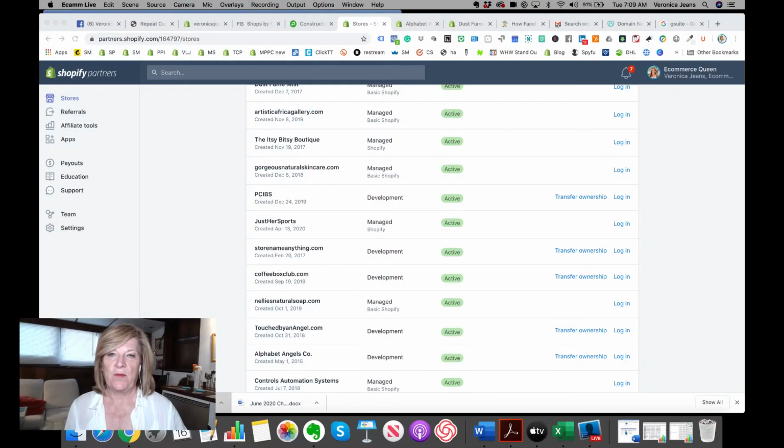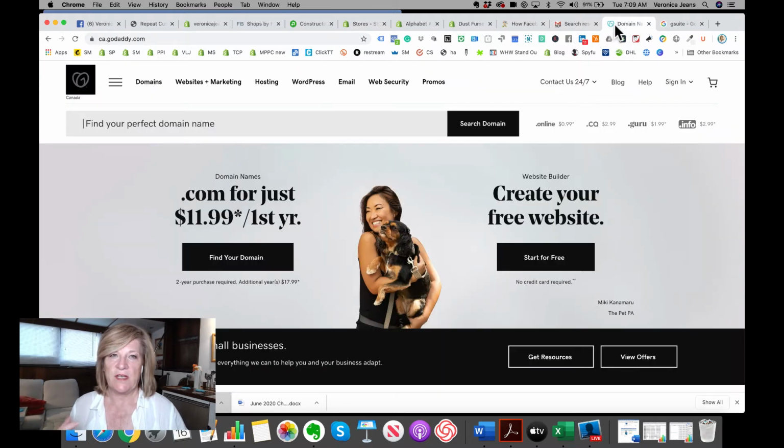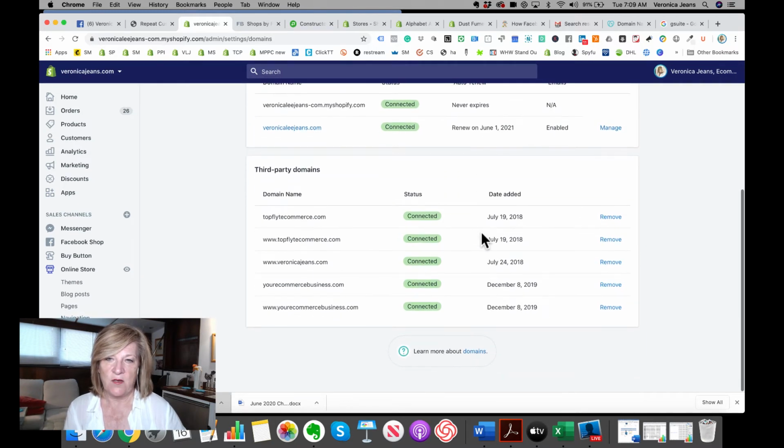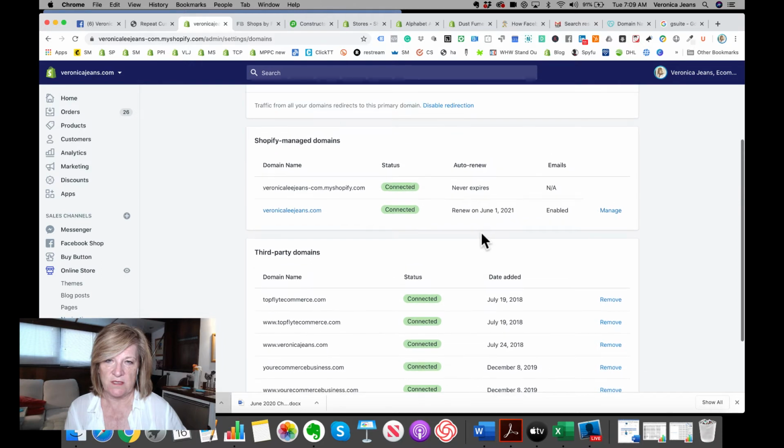So let's go back to registering your domain. We've done that. I just want to keep it very simple, very easy. As I said, use GoDaddy, use One-on-One, use Namecheap, or use Shopify as I've done. So I have a domain outside Shopify, okay? Then I have a domain within Shopify, which I just registered. Boom. This is within Shopify. I've now got my veronicaleejeans.com back. I lost it. That's another long story.